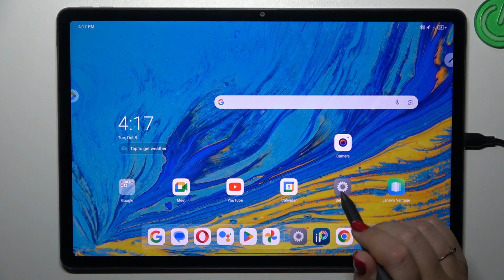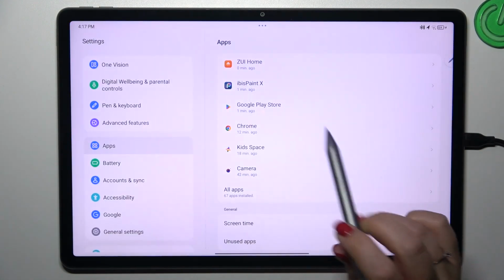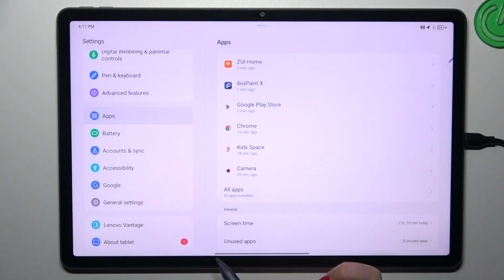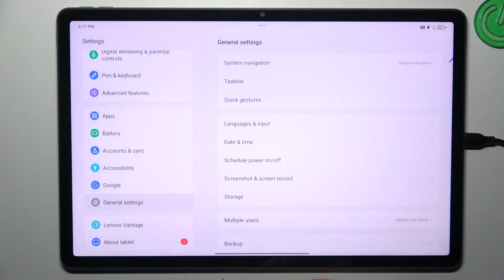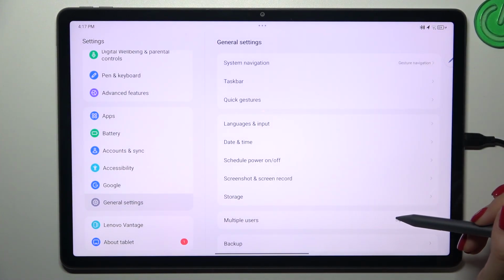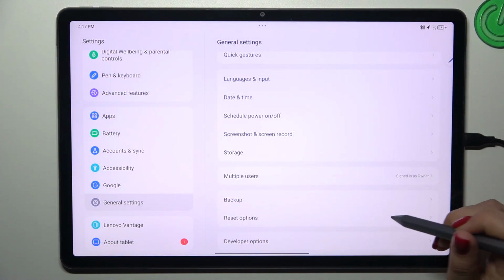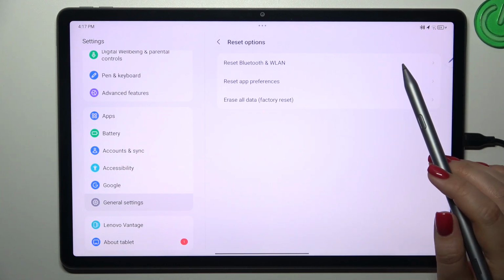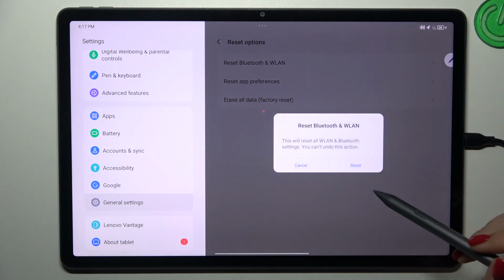So let's start with opening the settings, and here in this left section we have to scroll down to the very bottom to find general settings. Now we have to scroll down to the bottom again to find reset options, and at the top we've got the option we're looking for, so let's tap on it.